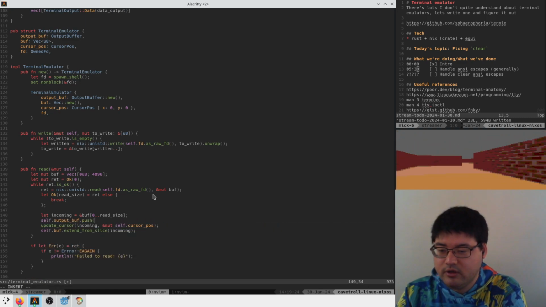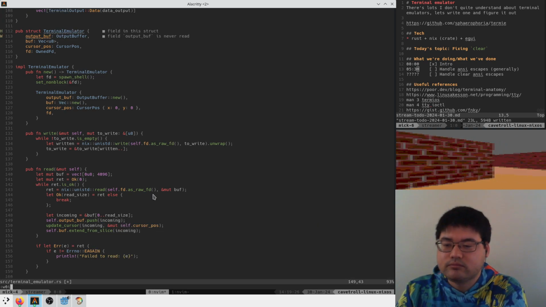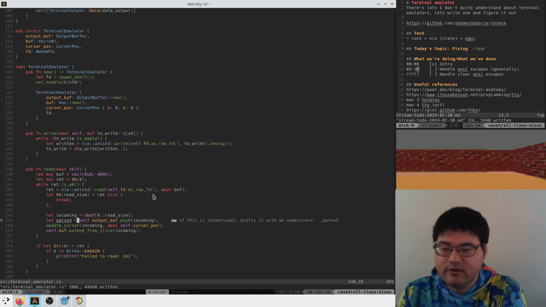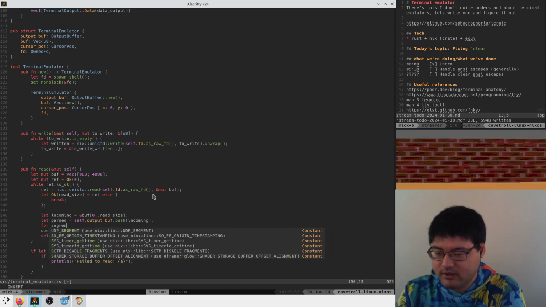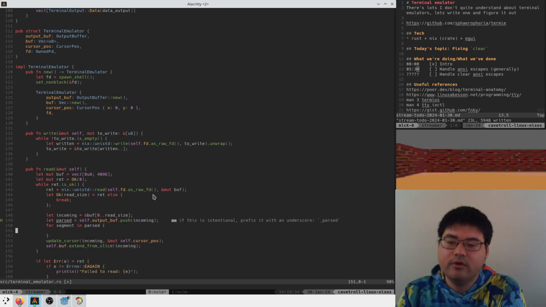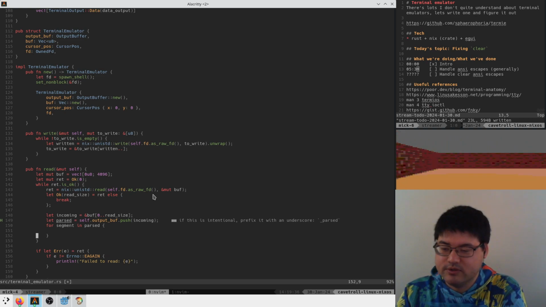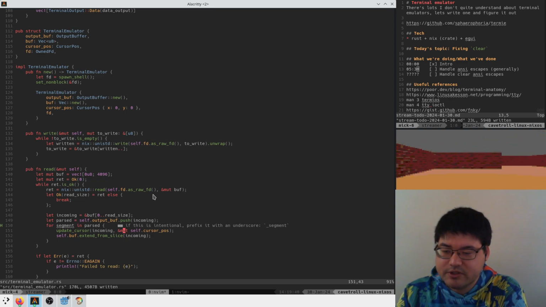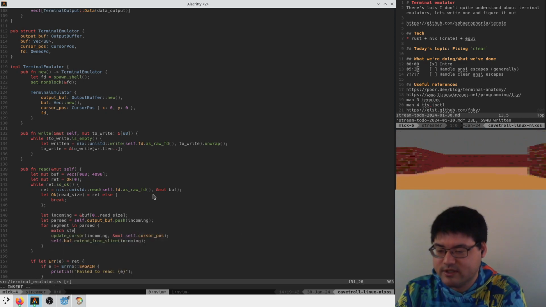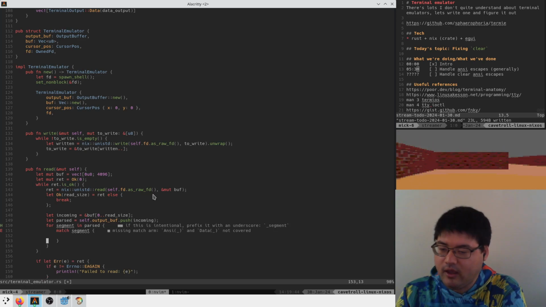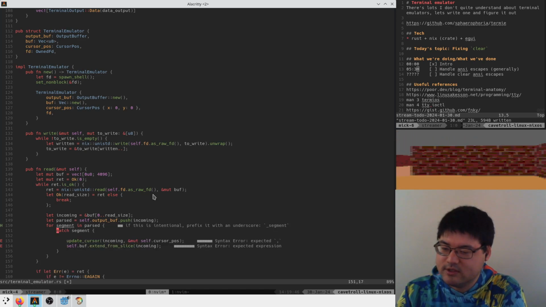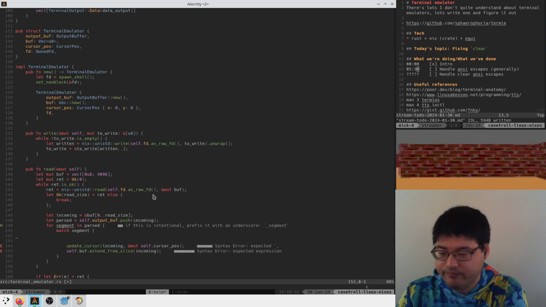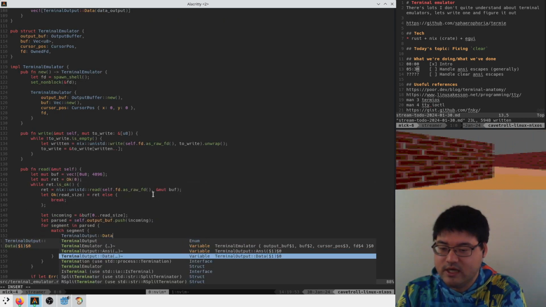self.outputBuff.push incoming. And we say let parsed is equal to this. And for segment in parsed, this seems reasonable so far. For segment in parsed, we match the segment. And this is the normal case. We have, I already forgot what it's called, terminal output data.